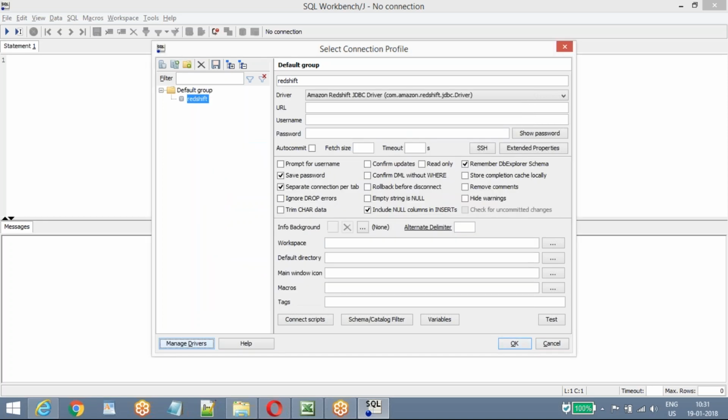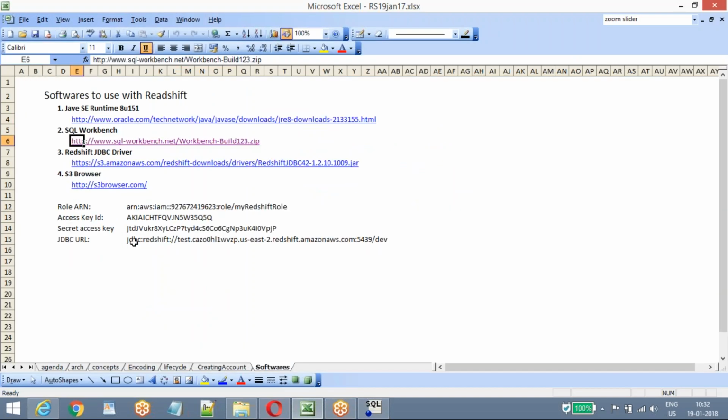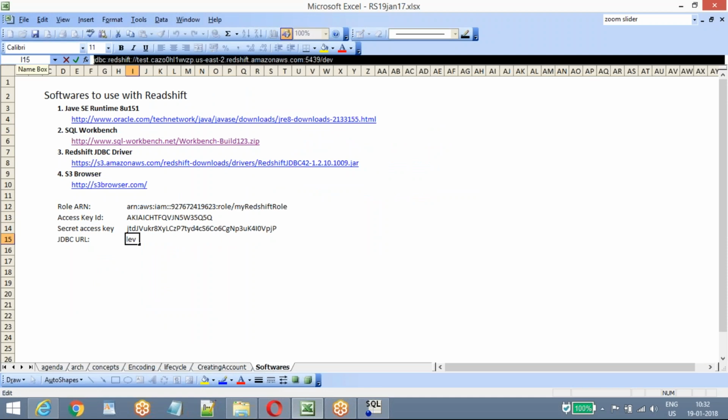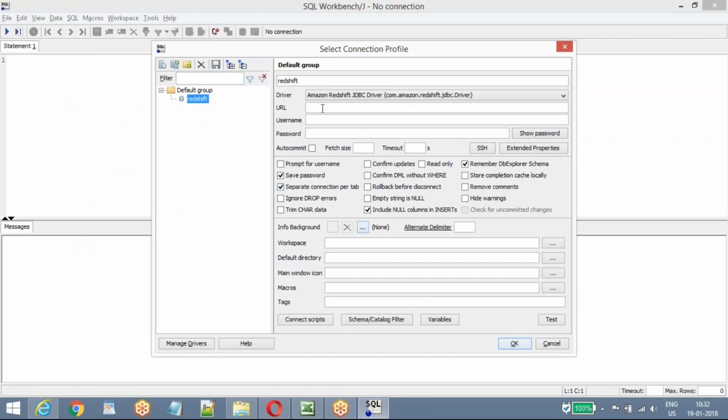So just select this, and then this is a URL. This URL is nothing but your JDBC string. Since I already have my JDBC string because I already created a cluster, I'm just trying to copy the string, whatever I have. You need to note this down.